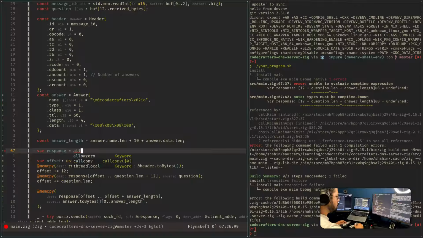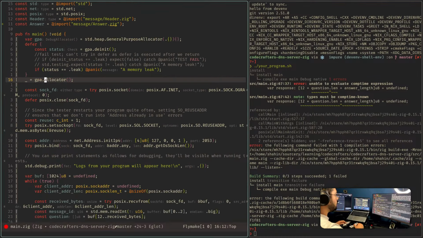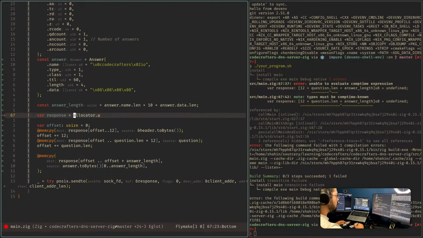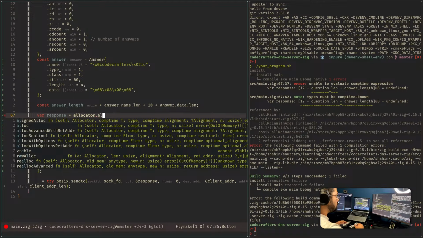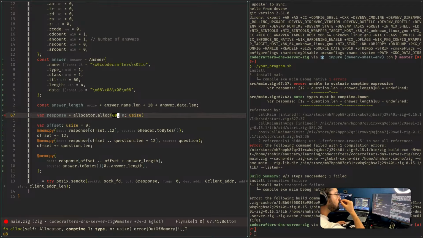But I'm going to keep the response allocator. I have allocator, right? Oh, here. I have a u8. And then again, I need the size.